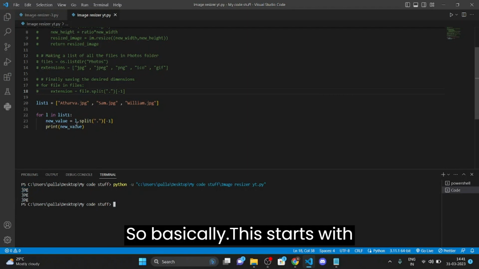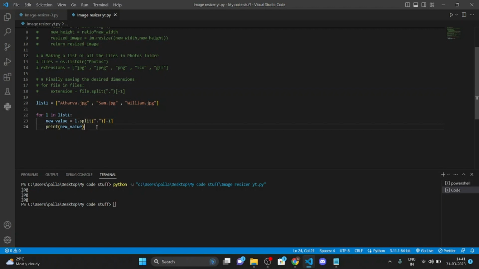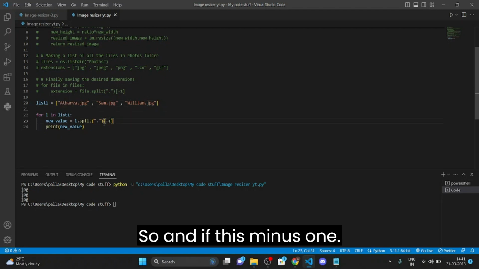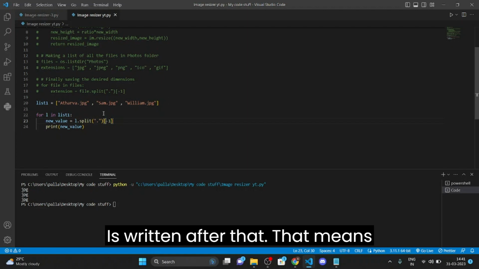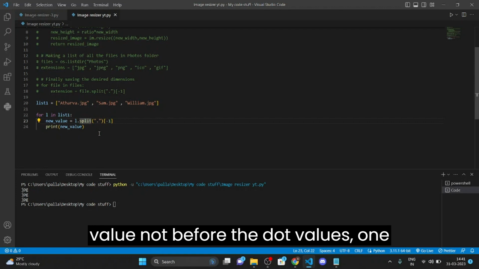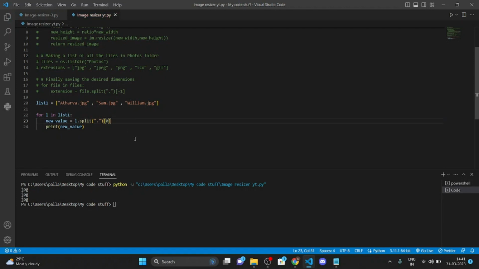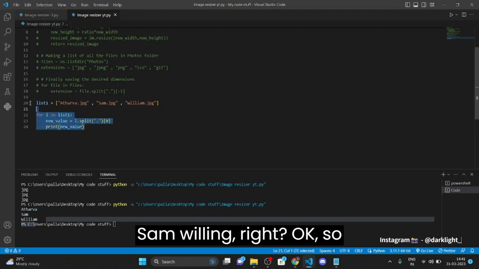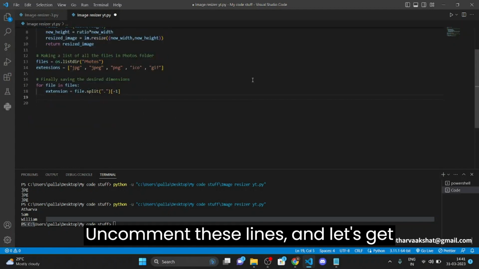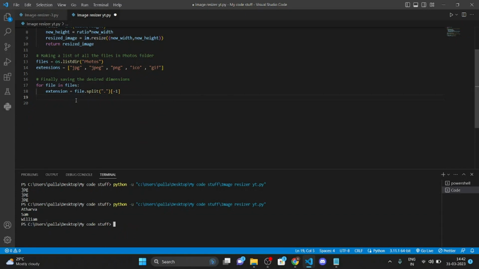So basically this dot split method splits after the dot and before the dot, right? And if this minus 1 is written after that, it will take the value after the dot, not before the dot. If you want before the dot value, you can just give 0 to it, and you can see Atharva, Sam, William, right? Okay, so let's uncomment this one, and let's get back to our main code.